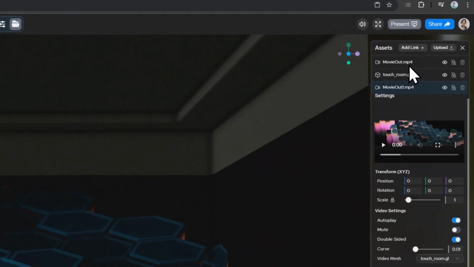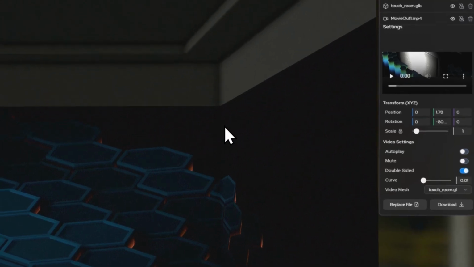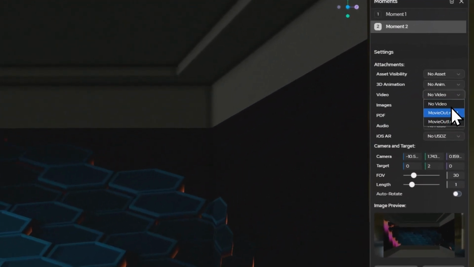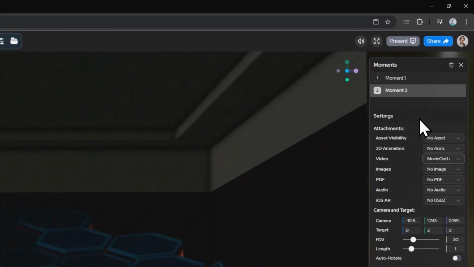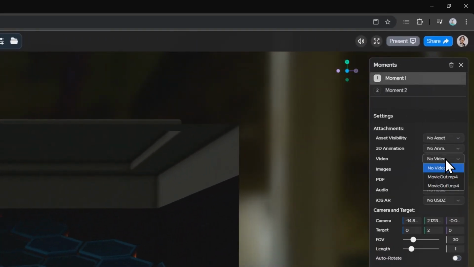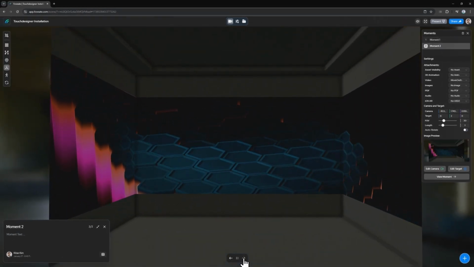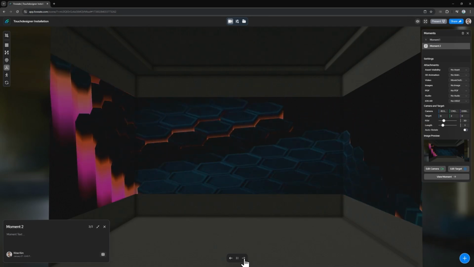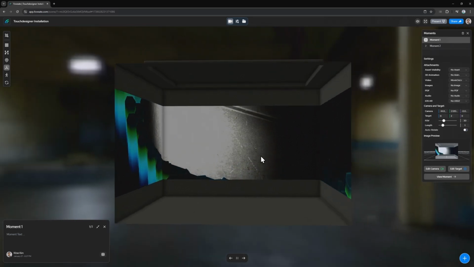And what we want to do now is turn off autoplay for our videos. Now what this will allow us to do is to queue a certain video to play per moment. So we're going to have the original file play during moment 1. We're going to have the new movie file play during moment 2. So if we press play, we cycle through. We'll see now this second video option is playing, and that switches back to the first movie for moment 1.